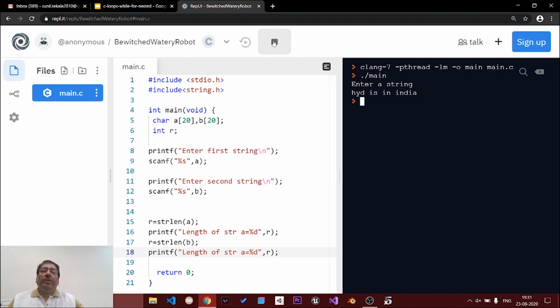Okay, let's try to execute this. It will say enter the first string. So you enter the first string, whatever string you like. And then it says enter second string. Enter the second string, and then you will find that the length of the first string, that is Hyderabad, is equal to 9, and the length of the second string, that is India, is equal to 5.